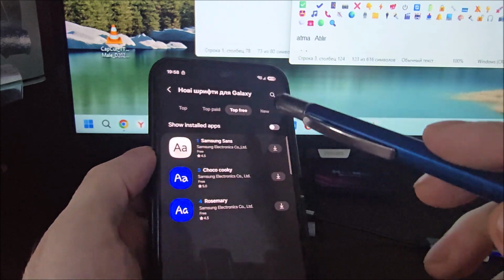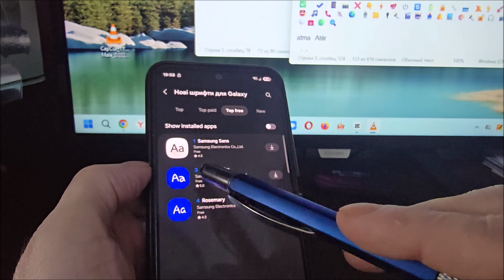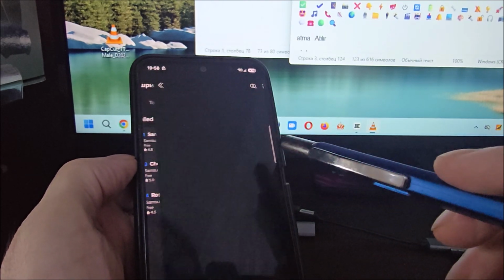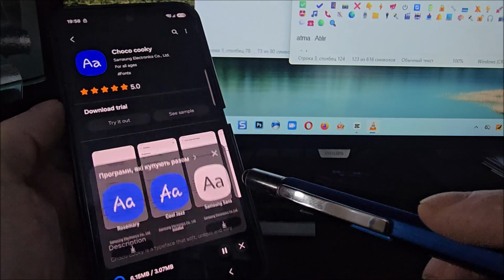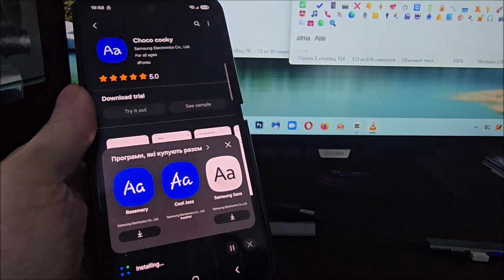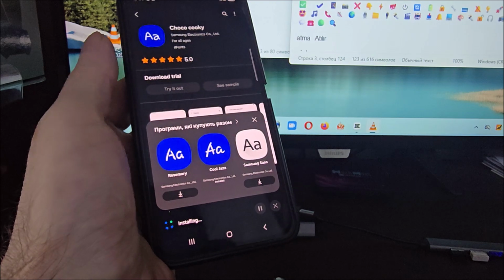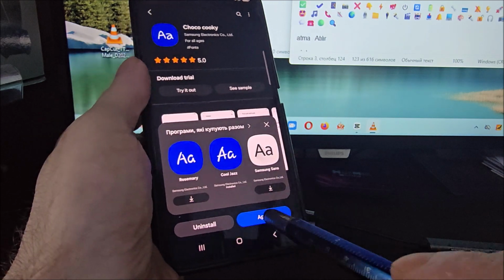By the end of this video, you'll know how to download free fonts, install them correctly, and apply them to your phone in just a few minutes. You don't need root access, a computer, or any complicated modifications. Everything can be done directly from your Samsung device.